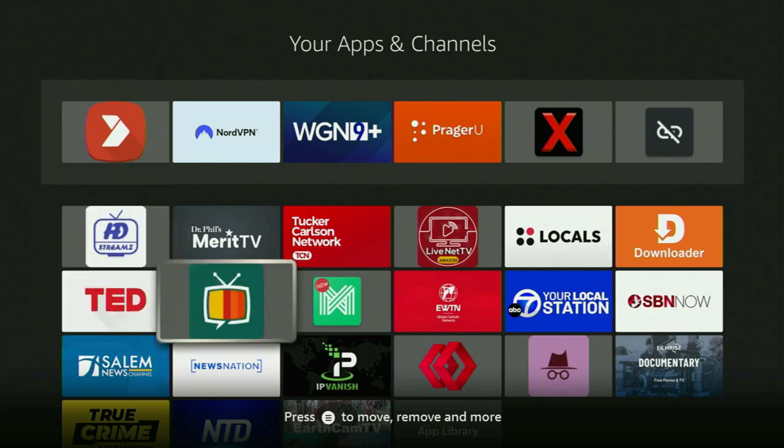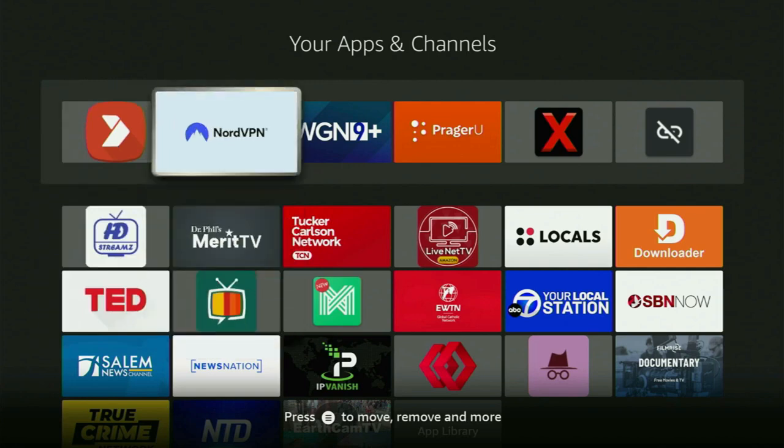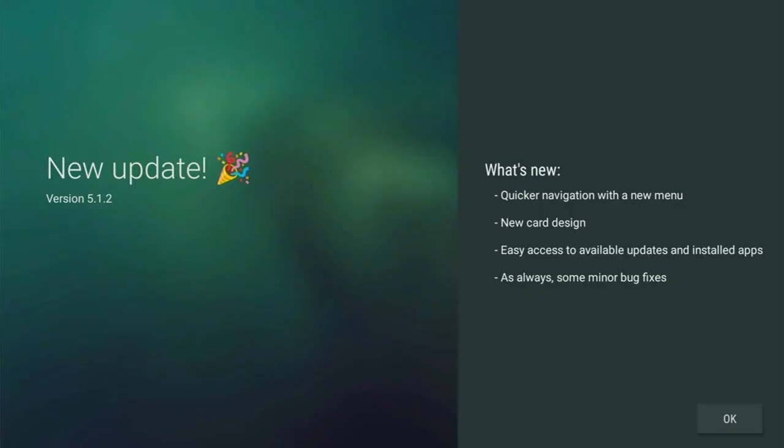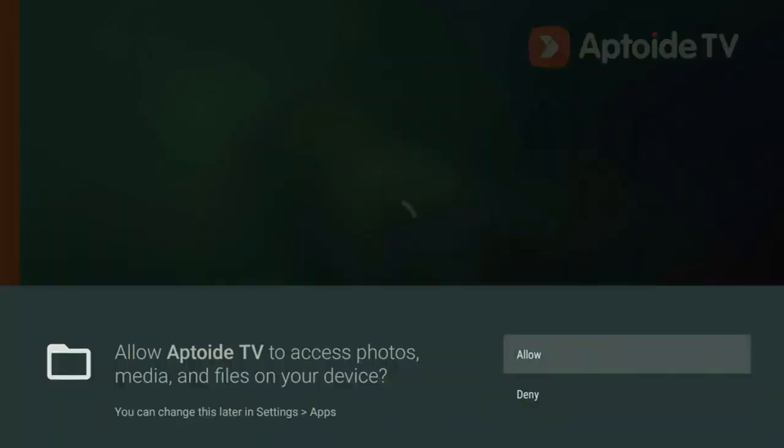Just don't forget to keep your VPN connected to stay safe and out of trouble online. Then finally open Aptoide TV on your Firestick. Here you have to click on OK, and then allow Aptoide TV to access files on your device. It's a must, because otherwise it would not be able to allow you to download files from the internet.